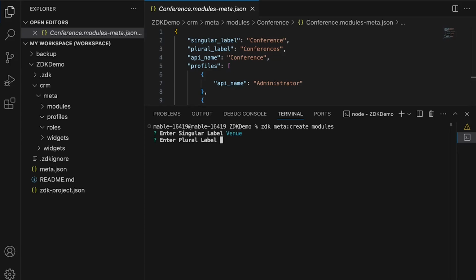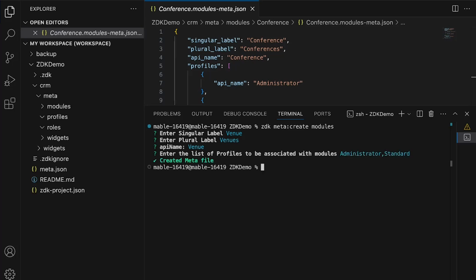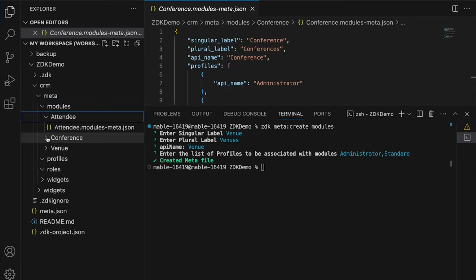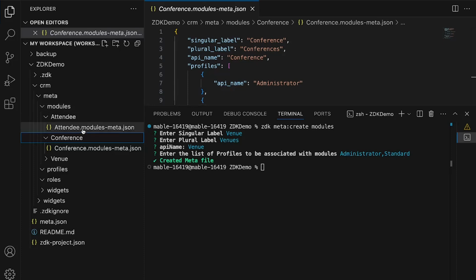Creating venue module here, singular label venue, plural venues, API name as venue, and profiles administrator and standard. As I'm creating this meta, you can see that the corresponding folders are also getting created under the modules folder.